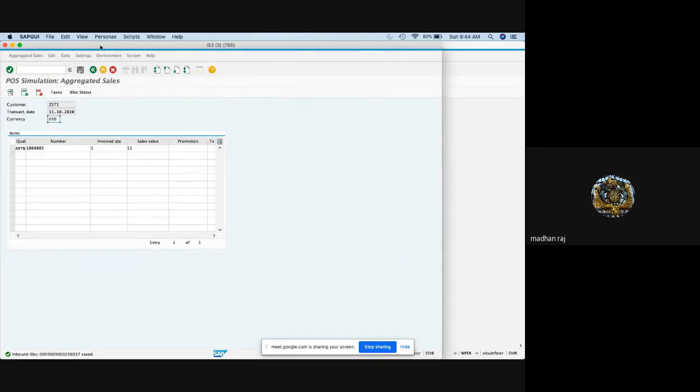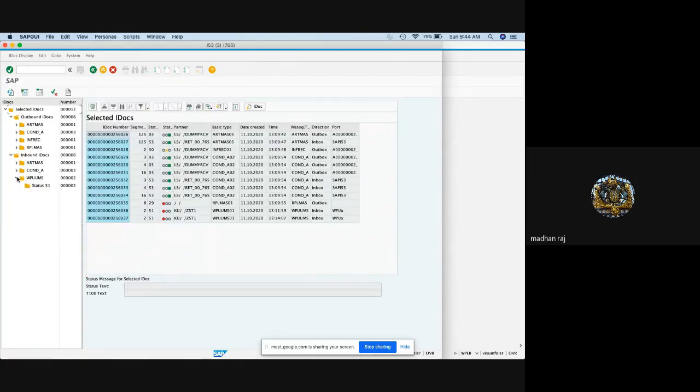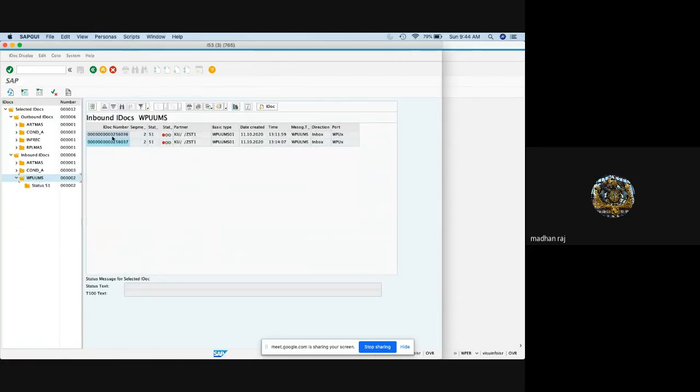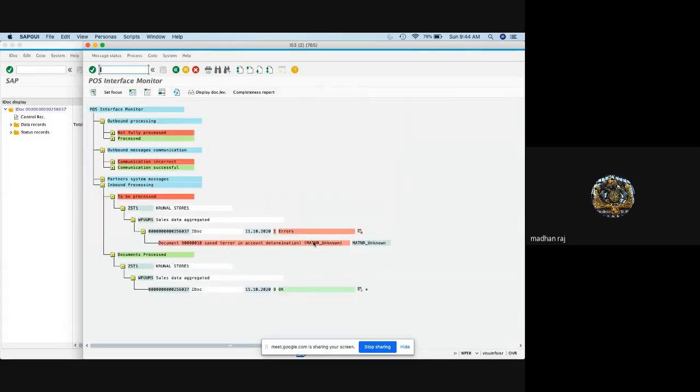So 256037 is generated. So this has also failed. So what is the error? Document saved. Error in account determination. Okay, so it says this is an error in account determination.